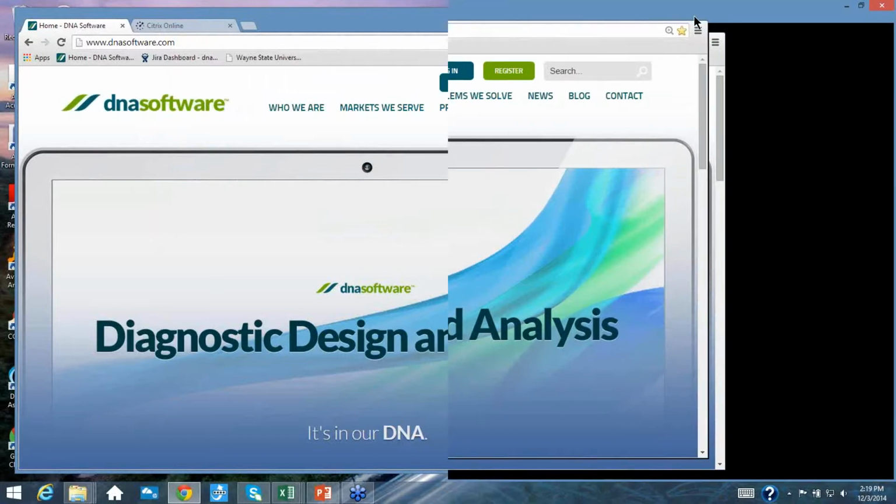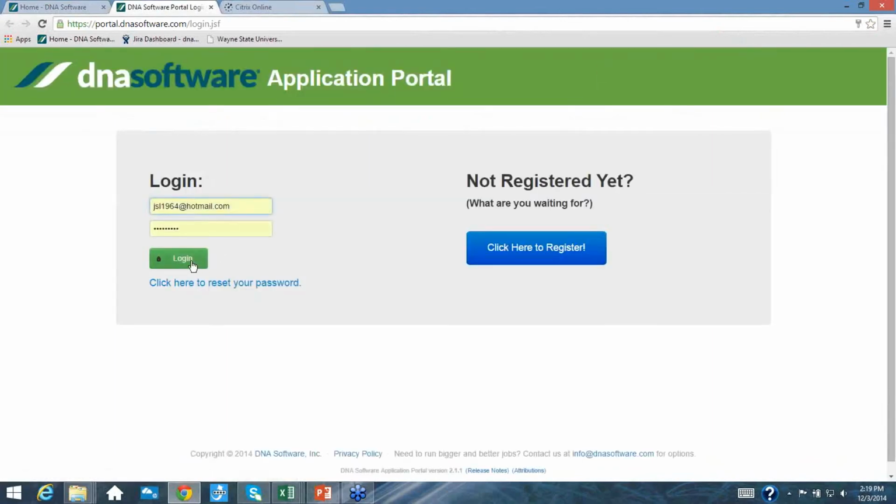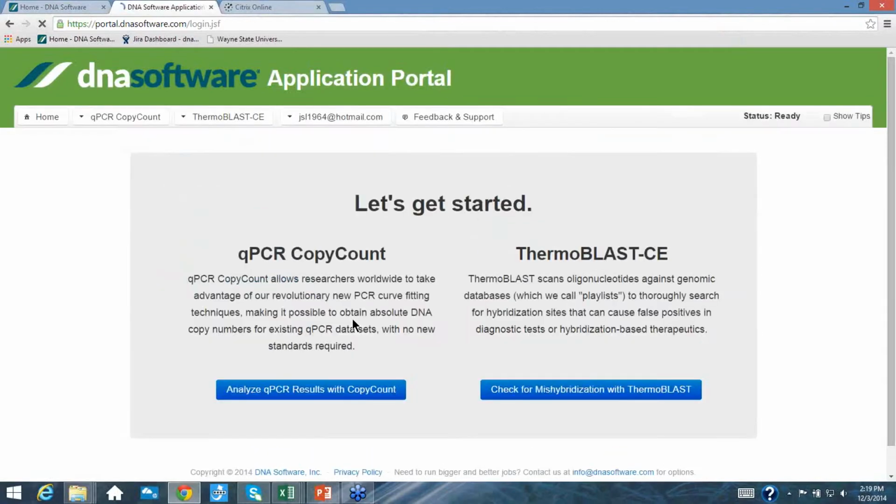All right, so this is our company homepage, and this is the login for the portal. Let me go to that. I've already registered. If you haven't registered, you can just click over here to register. So we'll go ahead and log in, and it brings us to this Let's Get Started page. This is the entry into our portal.